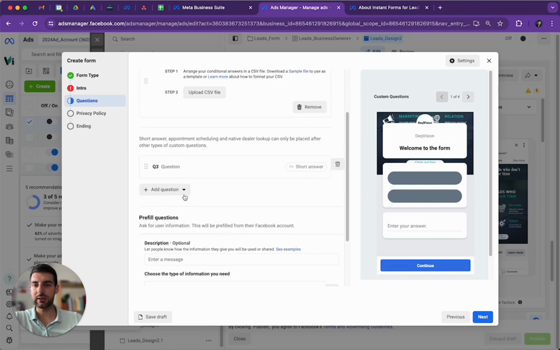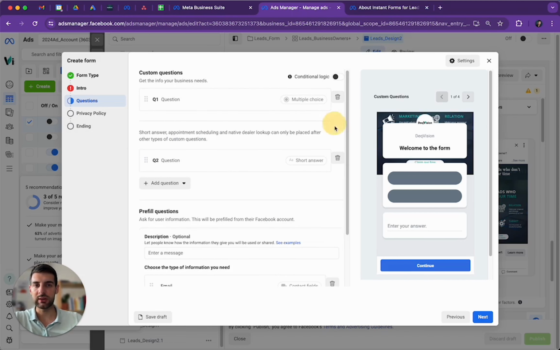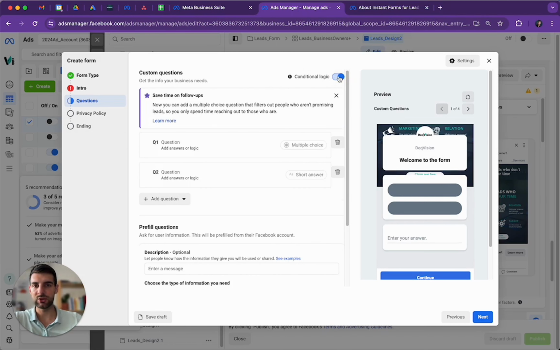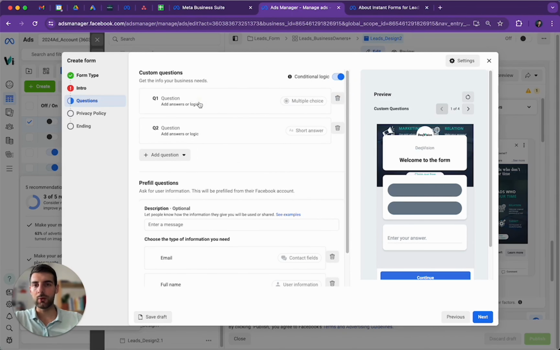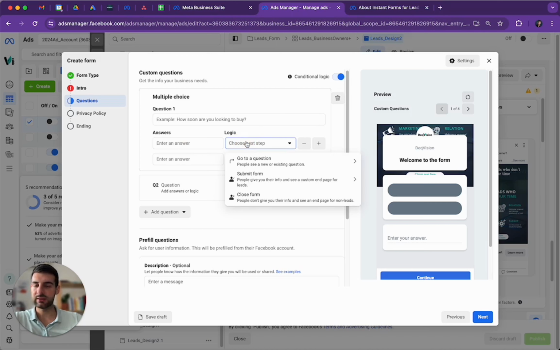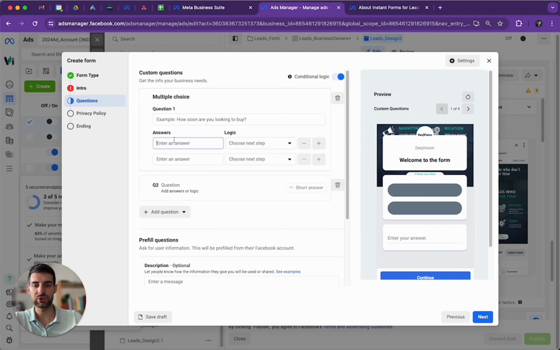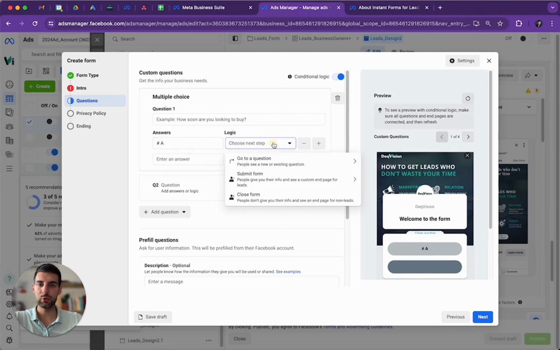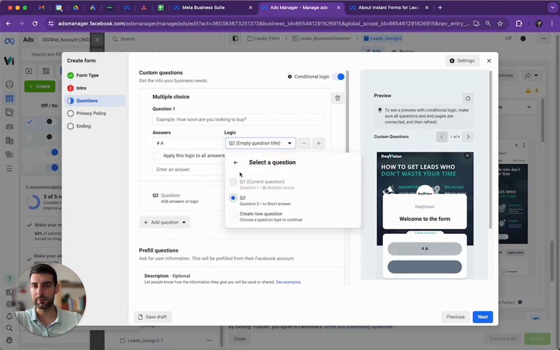Now, instead of using the conditional option here, what you need to click on is this one, the conditional logic here. When we have these questions, on top of adding the different kinds of answers, let's say for the multiple choice that people can do, we can also select the logic. The logic is the following. If they answer this one, they would get one of these options. So let's say we want them to go to a different kind of question. Let's say if they answer option A, we would want them to go to the second question.